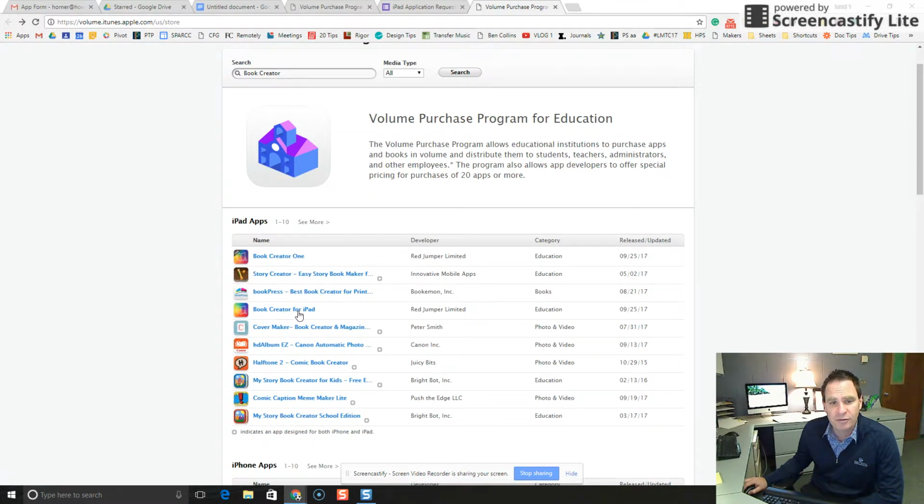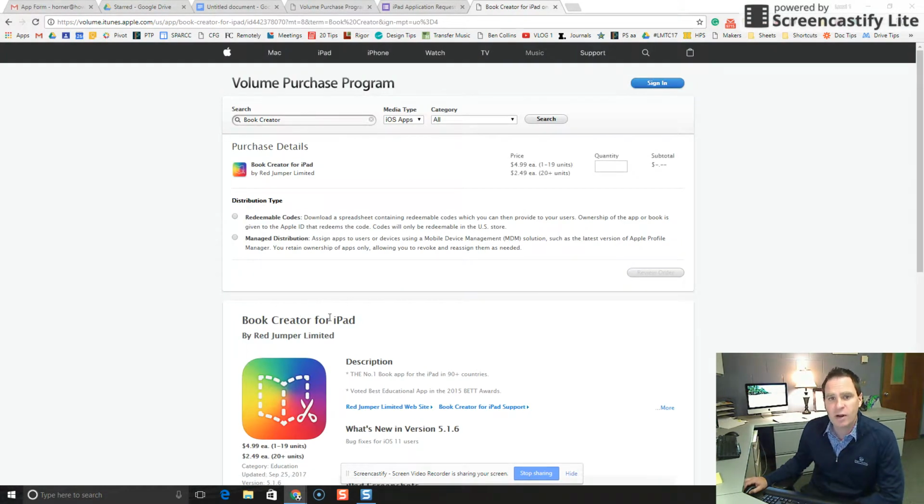Here's another Book Creator for iPad. This is the one I'm looking for. You'll notice that for my 15 iPads, the price is $4.99 each, or for 20 or more iPads, my price is $2.59 each. So if I type in the quantity I'm looking for, this is the amount that I'm going to need to keep track of.